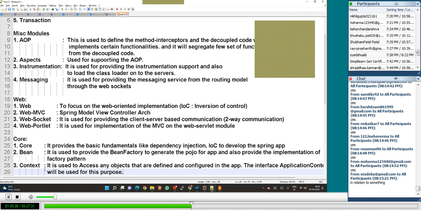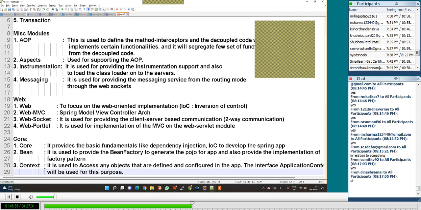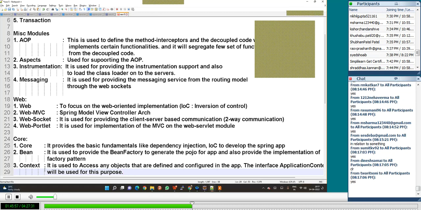So what does it mean? It is going to access the objects that are already created in your application. So that's the reason we are calling it application context. The objects which are created will be accessed where? In the application. That's why we call it application context. Am I completely clear on this, everybody? Guys, I want the confirmation in the chat box from everyone.